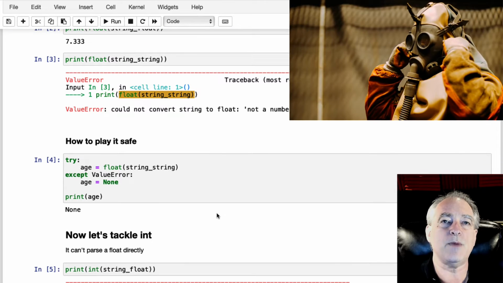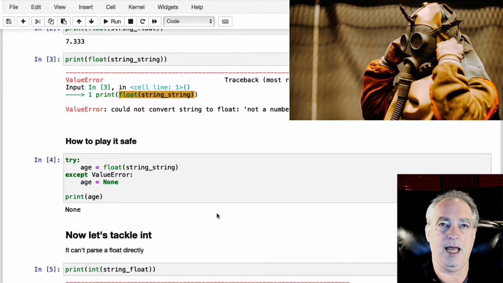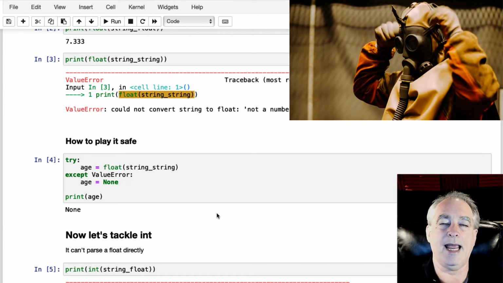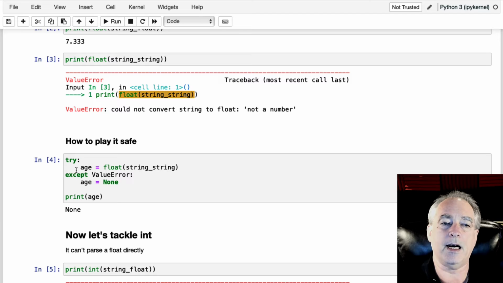Now, this means you should always play it safe and do this in a try except block. Right here, I'm trying to set my age to that float string. And if it throws that value error, I want to set age to None so that I recognize that I couldn't find it. And sure enough, it sets it to None.